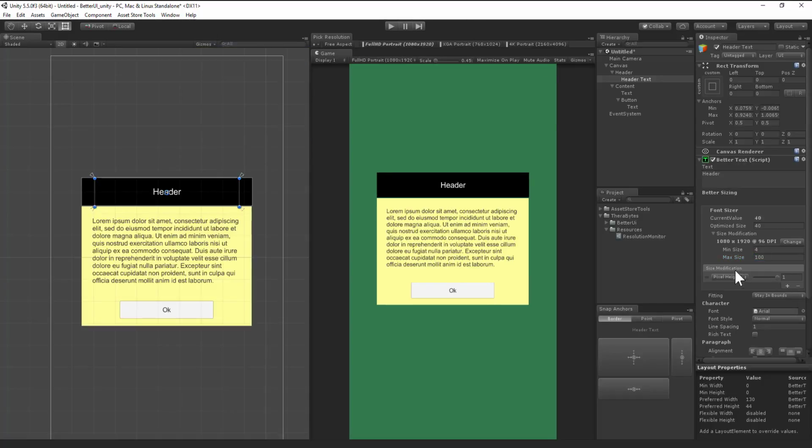And here we have some size modifications. So we can say, okay, it should take the pixel height of the screen into account for calculations, or pixel width, or aspect ratio, or the inverse aspect ratio. Or if you want to stay at the physical same size, so it really always has like 1 centimeter or 1 inch, then you can scale by DPI. But for me, pixel height is very good.